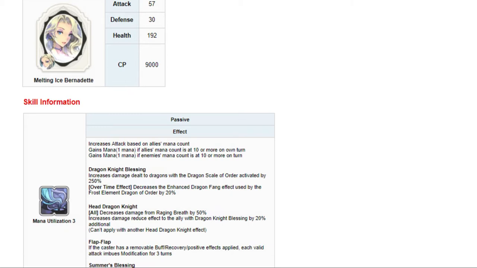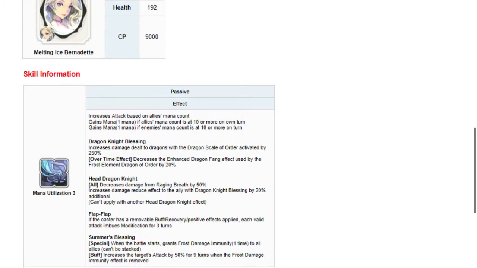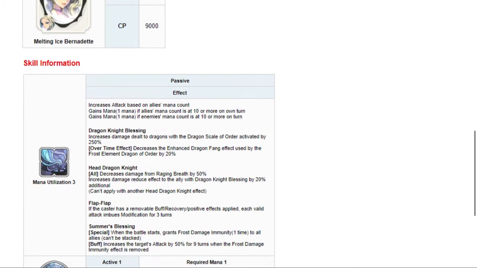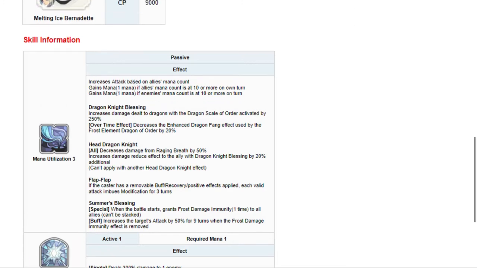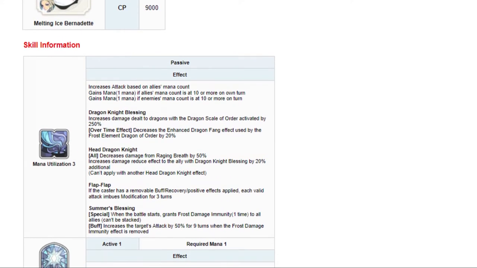Her next skills are the same as her regular form, which is Dragonite Blessing, Head Dragonite, and recently, what is this? Flap flap, which turns your enemies into rubber duckies for 3 turns. So this is usually applied when you apply a buff to Bernadette, a removable buff which has a positive effect.